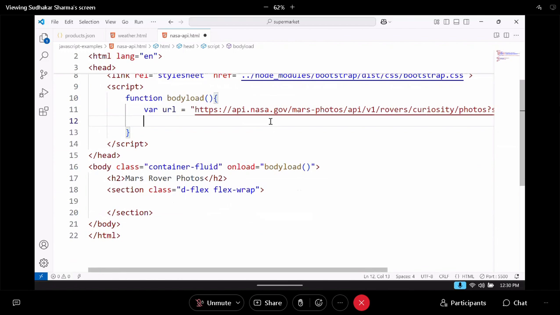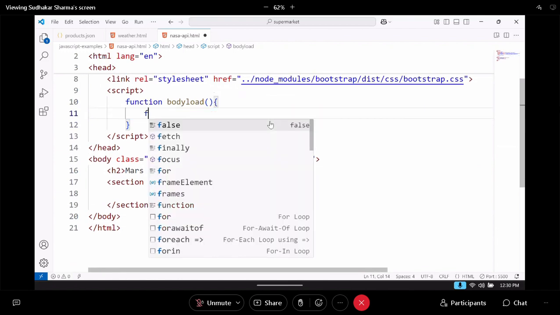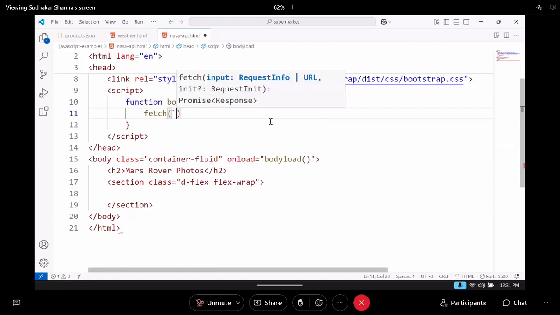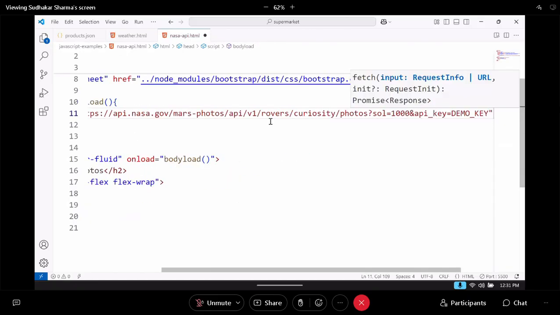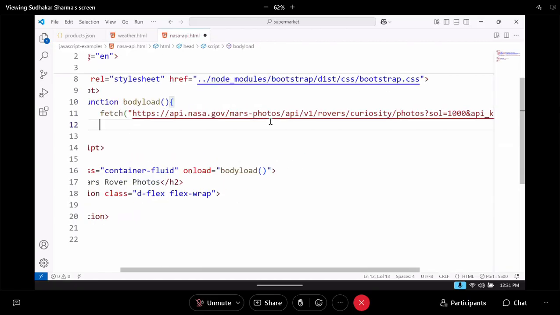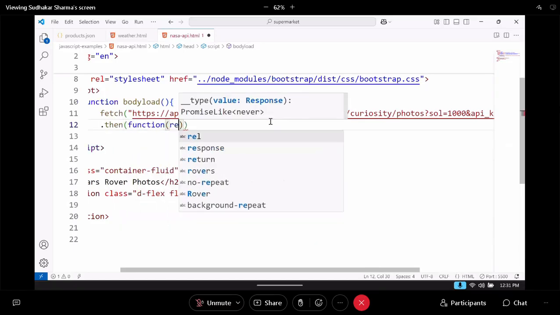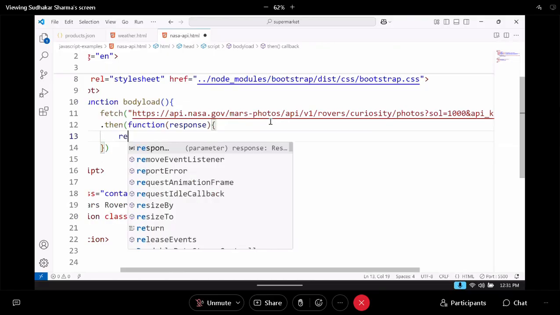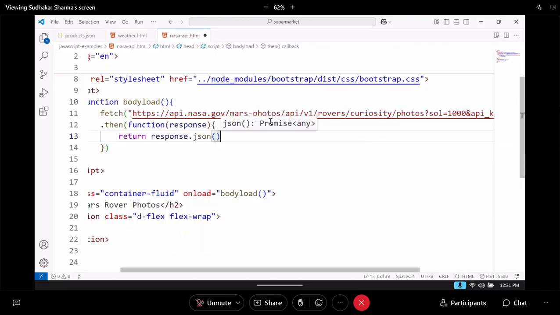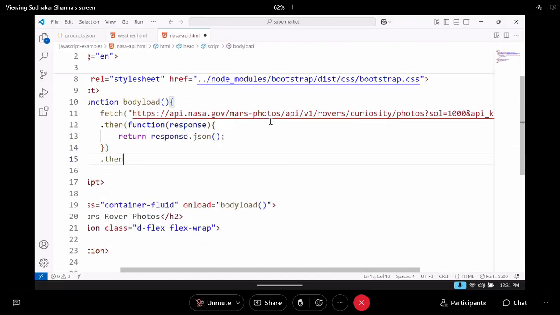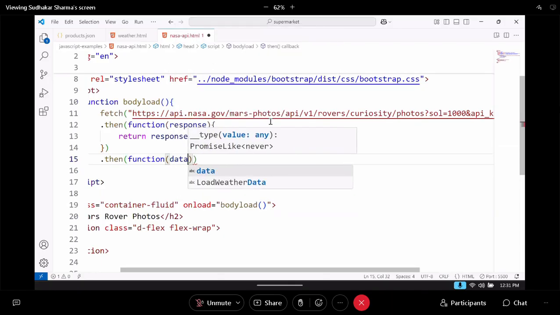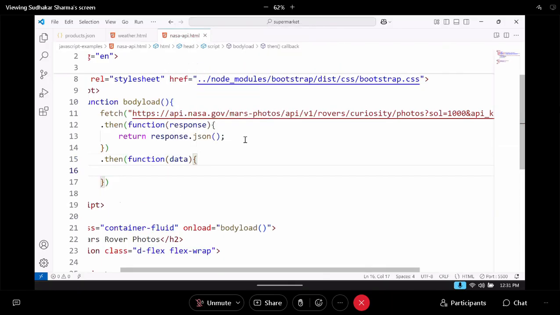How will you use the URL? We can use fetch with this particular URL. You can directly paste it, no problem. Then we have a function response, and return response.json(). And we have another then, with a function that takes data.